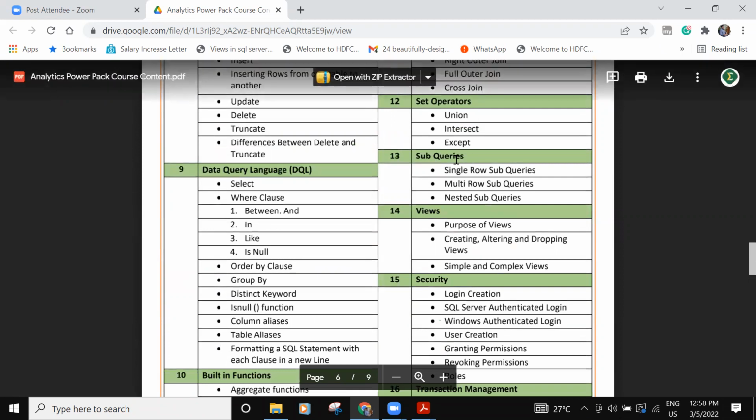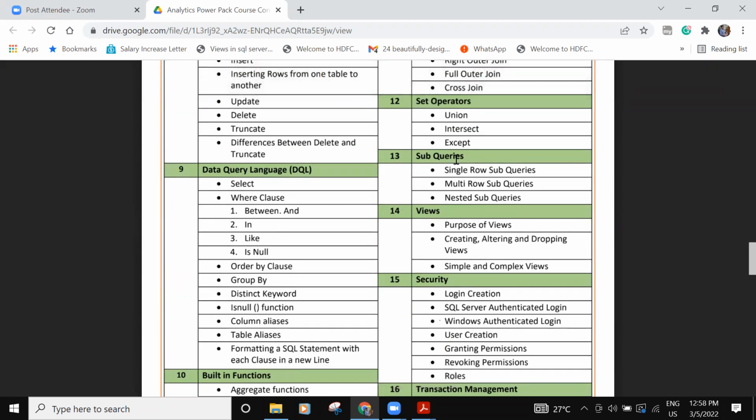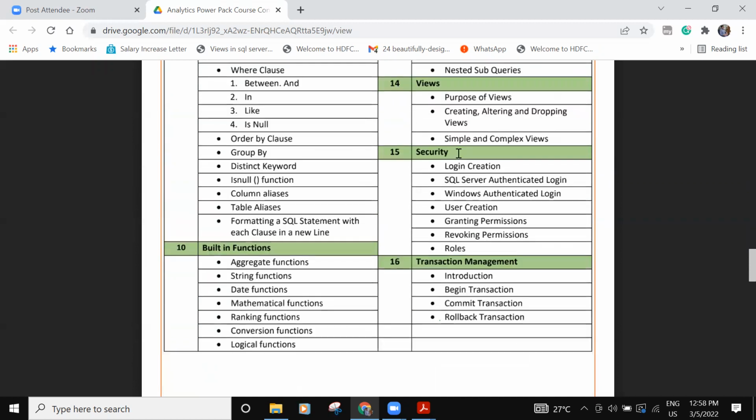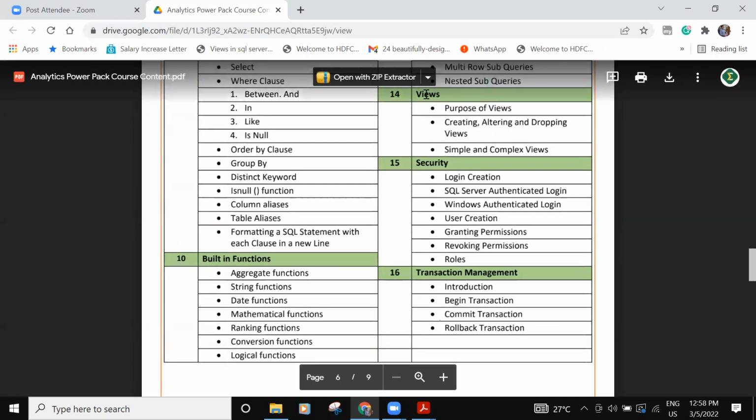Set operators, subqueries. Again, a very, very powerful concept, subqueries. In a query, you can write another query, a subquery. And then views. As a reporting analyst, we usually get access to the views. You should know the difference between a base table and a view. We'll talk about all those differences.